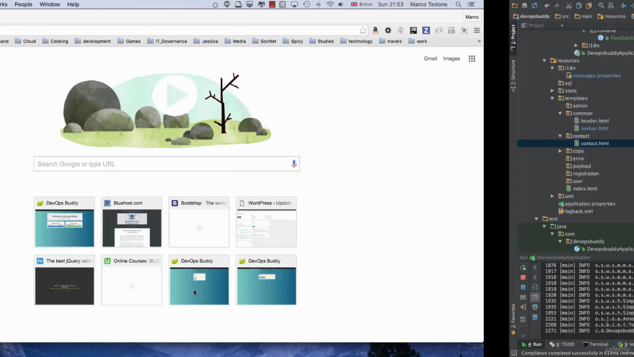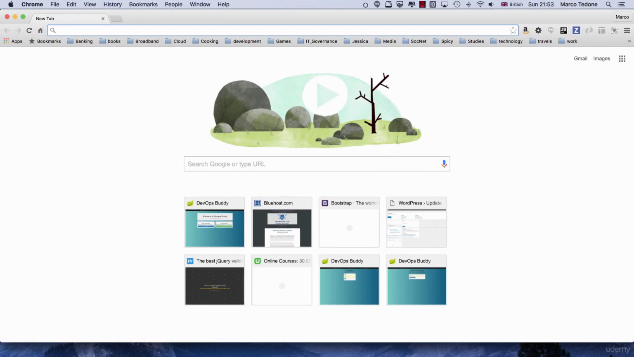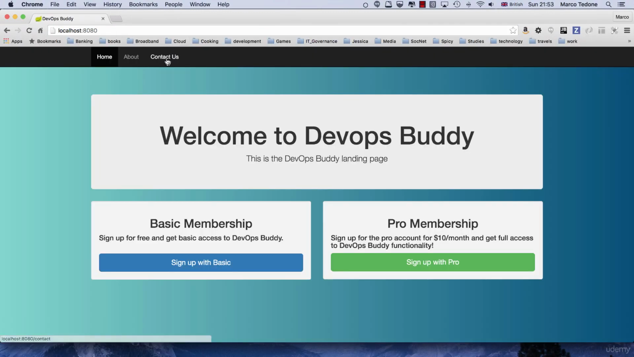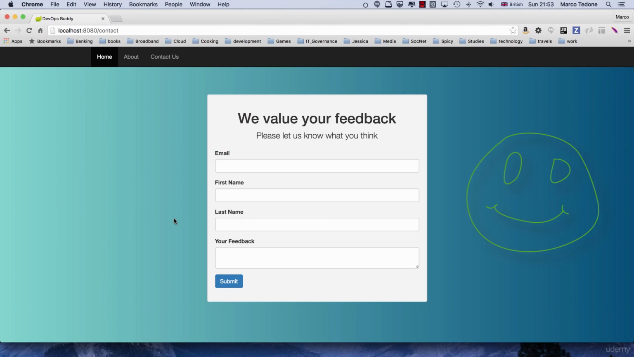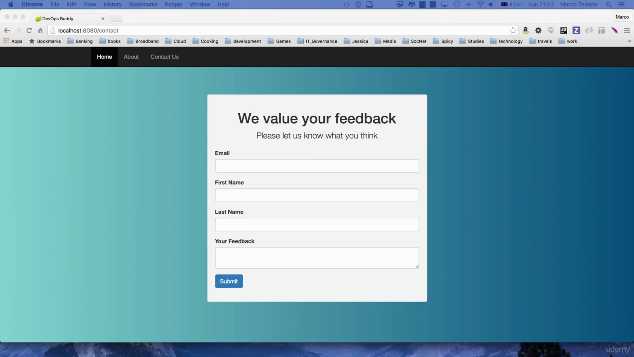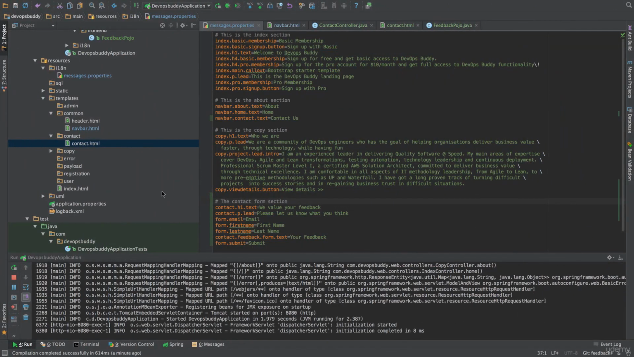When we restart the application and point the browser to localhost 8080, clicking on the Contact us link shows the form. Thanks to Bootstrap, this looks much nicer than a standard HTML form. Notice that we didn't have to write any CSS code, as Bootstrap takes care of it on our behalf. Now that we have a form through which users can send us feedback, we need to handle the form content.